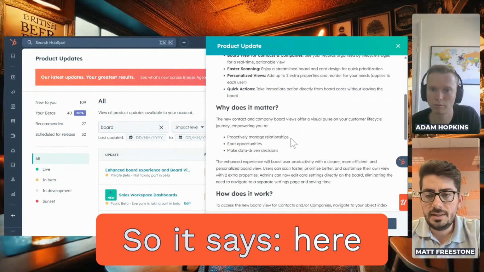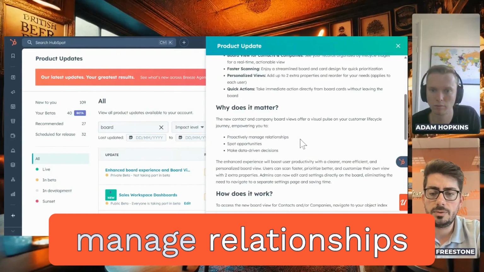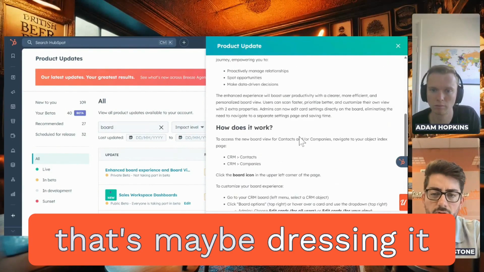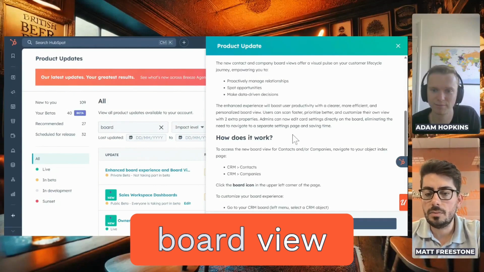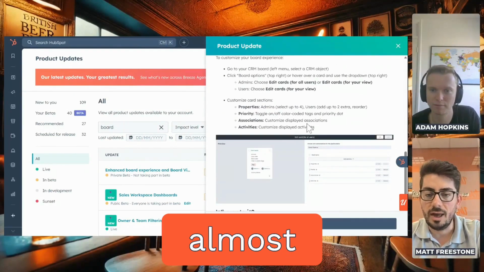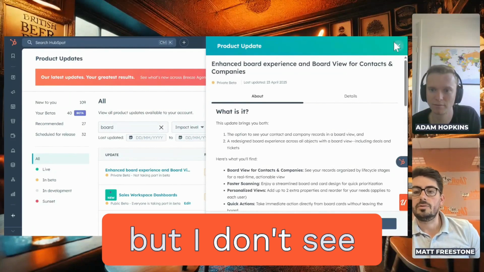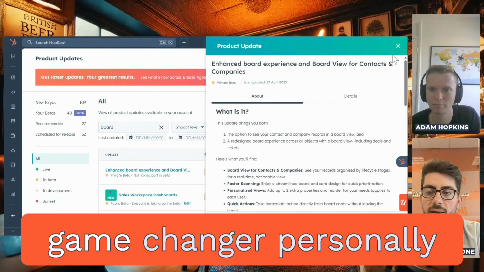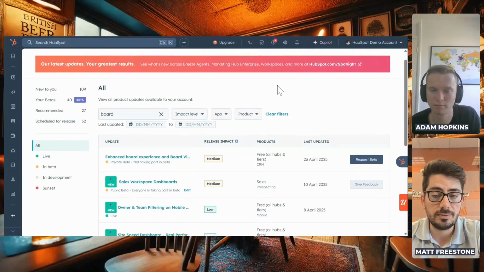So it says here we can spot opportunities. We can proactively manage relationships. I think that's maybe dressing it up a little bit. It's essentially just a board view, like a fancy Trello almost, which is not to put down the hard work that's been done here, but I don't see it as a complete game changer personally, unless I've misunderstood it myself.